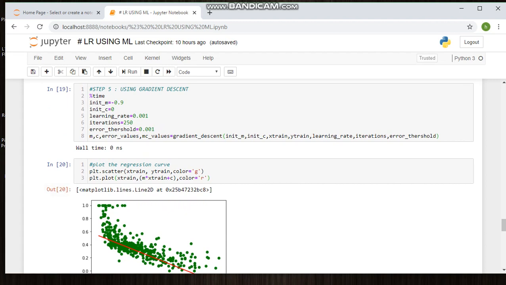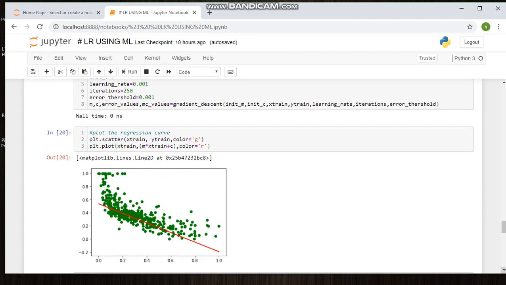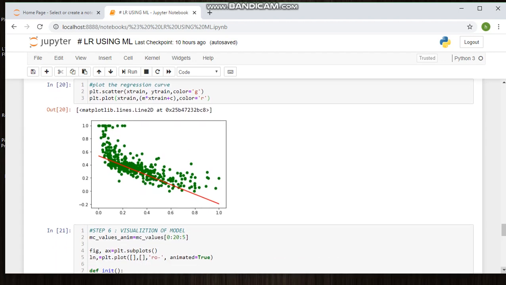and plot the linear regression curve. Plot a scatter diagram of x train and y train with the color red. Then plot the line in green, and plot the x train values against the predicted values in red. The correlation in this graph is negative, because as the x value gradually decreases, the y values also gradually decrease. This graph shows negative correlation.